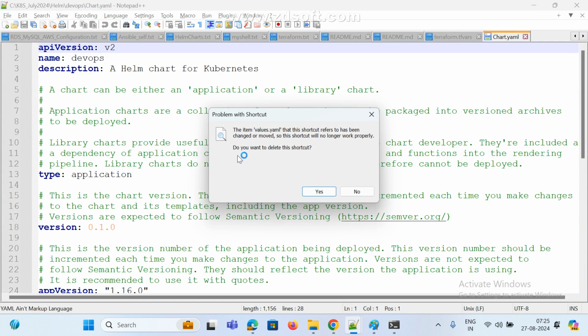Now see here, do you want to see here? There is a message: this file has been changed or removed, so the shortcut will no longer work properly. That is the whole concept. If we delete the original file, we cannot work with the soft link. Sorry, that is the link file, soft link file. That is the shortcut file. I hope you understand, right?